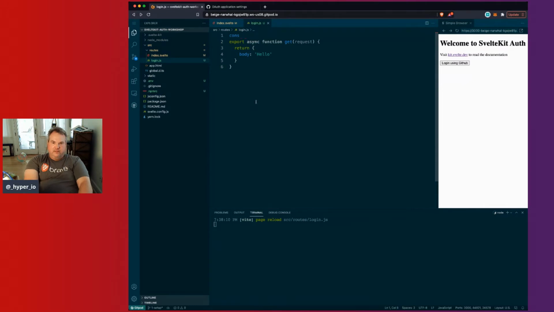So target, and it's going to be equal to https://github.com/login/oauth/authorize. Right? And from that target, we need to pass it a couple of things. We need to pass it our client ID, and we need to pass it a state.